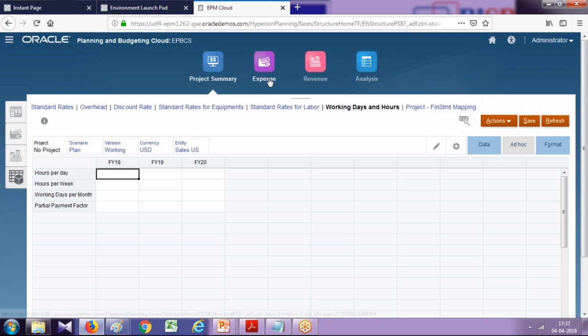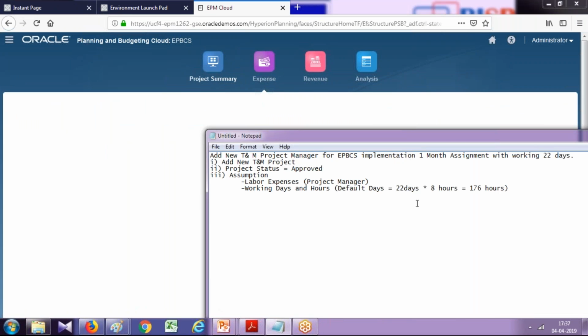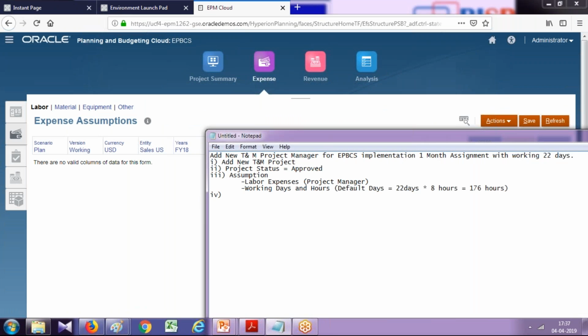Once you define all these things, all the assumptions, the next step, I'm going to associate expenses with the project. So associate expenses. Okay, so the only kind of expense I'm going to associate in this example is the labor expense. And labor expense is basically a project manager.